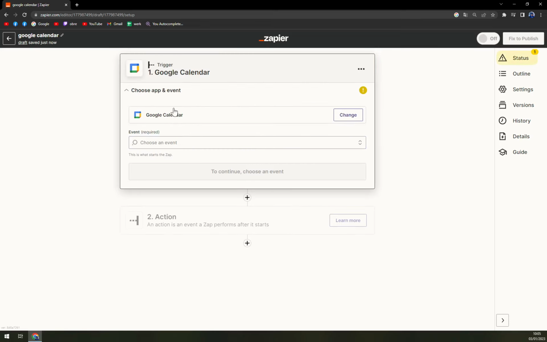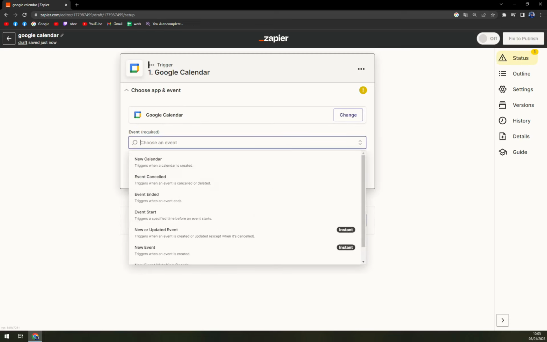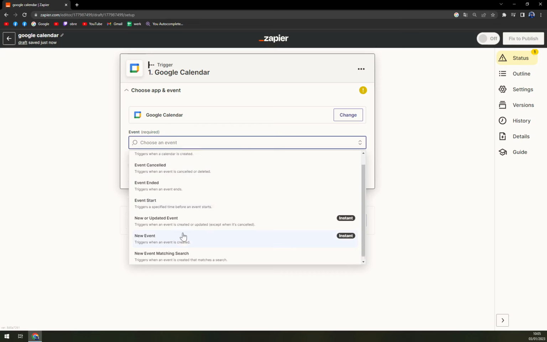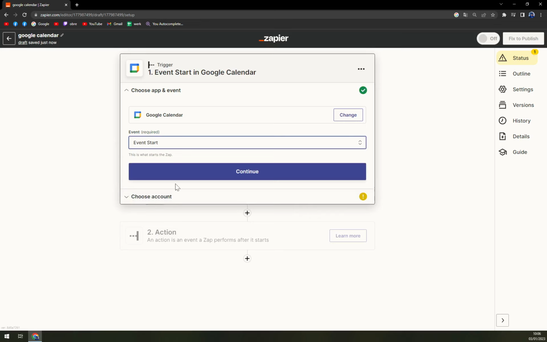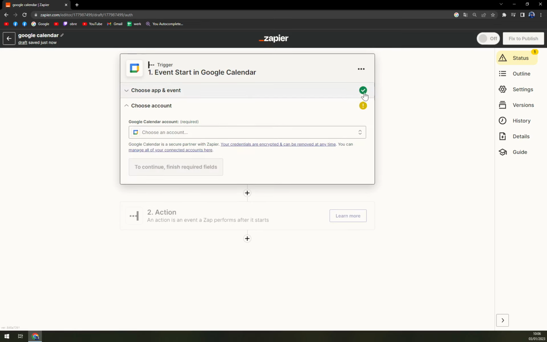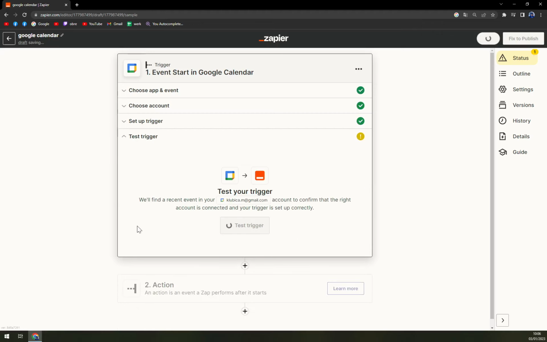And once we are in here, we can pick from a lot of events, and I want to go with event start. We hit continue. We have to really focus on those green dots. So we're going to pick the calendar. We hit continue. Calendar will be from my account. We hit continue. And the very important thing is to test the trigger between Google Calendar and Zapier, so they can send messages to each other.